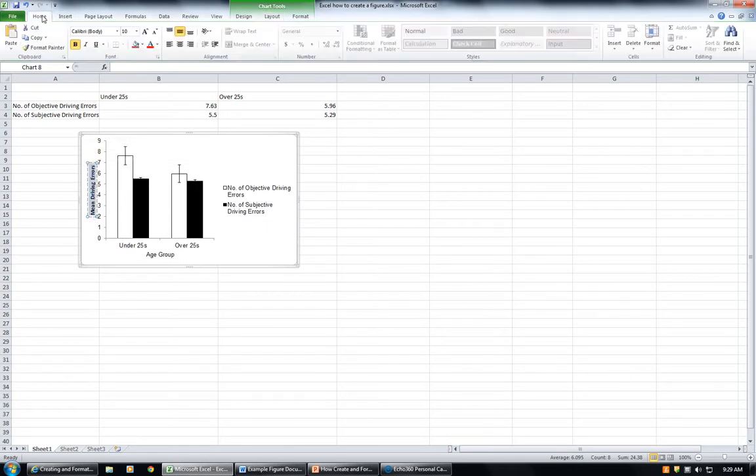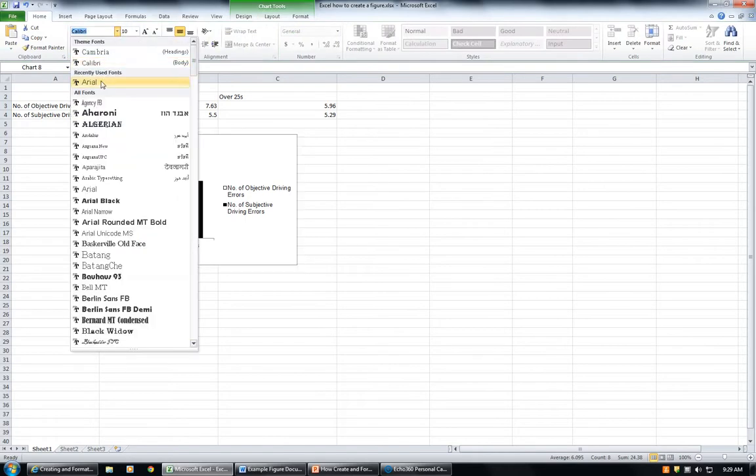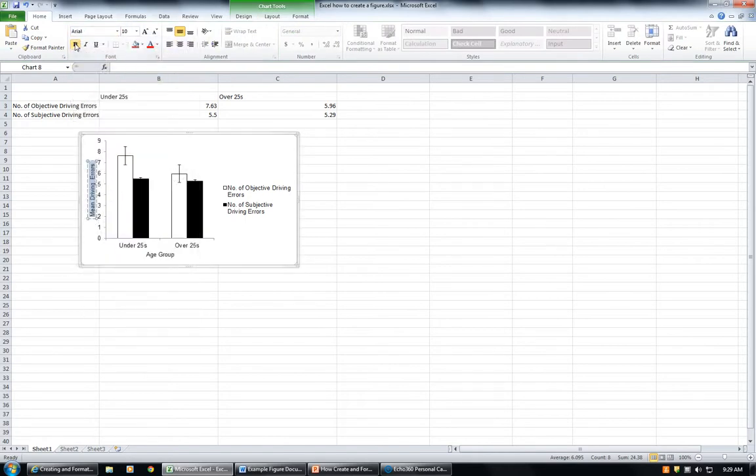And go back up to Home and go to Arial and make sure it's size 10 and not bolded, because when you have font bolded it makes it difficult to read. Now that I've done that, I'm just going to change the last couple of things, like I'm going to click on my legend and move it up to the top right.